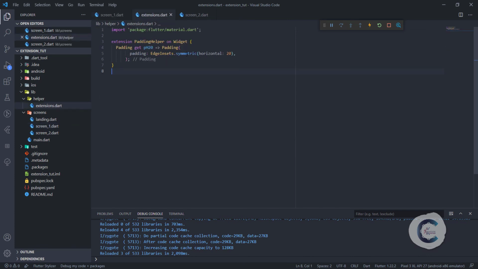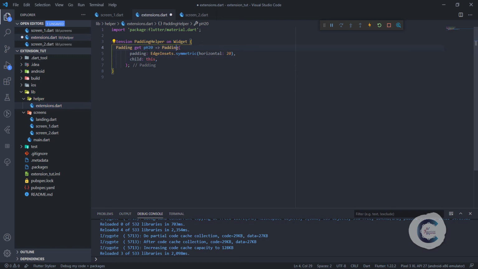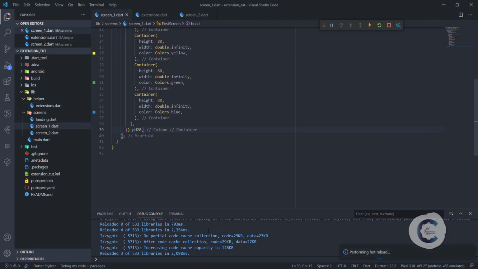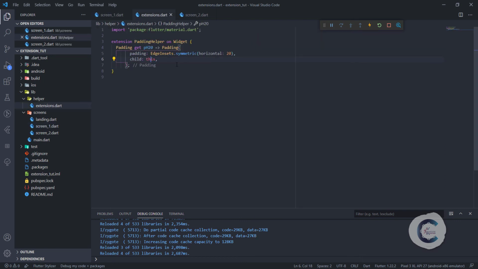I'll tell you. I'll go here, and you can see this padding should have a child, right? But I didn't provide it a child. So I'll go to the child widget, and I'll say this, which stands for this particular widget which we will be using this ph20 on. So this is a reference to that widget we will be using it on. So if I save this one, they will be back from the dead. So this is how we can use extension for a padding helper.